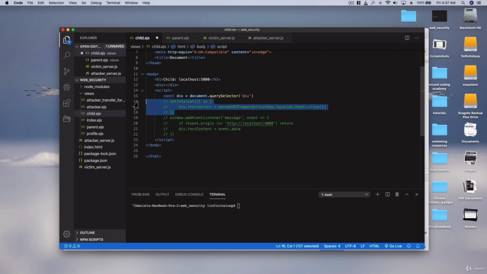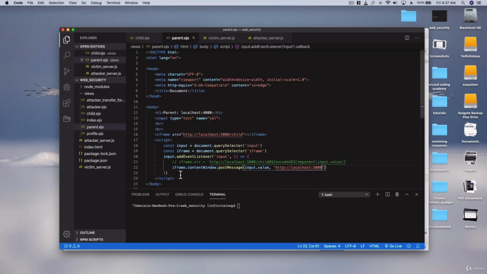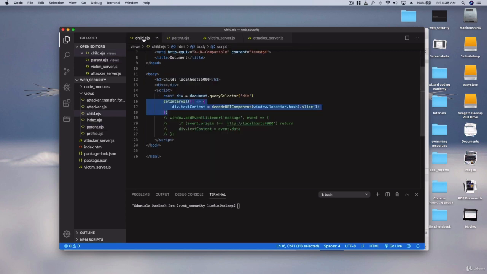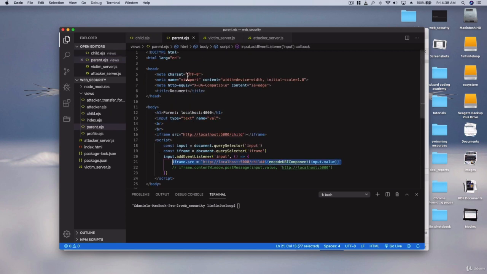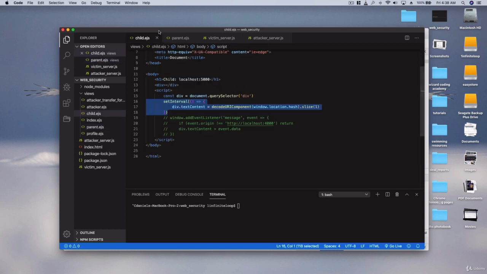code. I'm going to set up two servers again to showcase that these are two different origins. Remember, two different origins, and the origins are the protocol, the host, and the port, okay? So the child is going to be on port 5000, and then the parent is going to be on port 4000, okay? The first thing we're going to do is on the child side, which is the page that's going to be iframed. So this is the page that's going to get attacked.